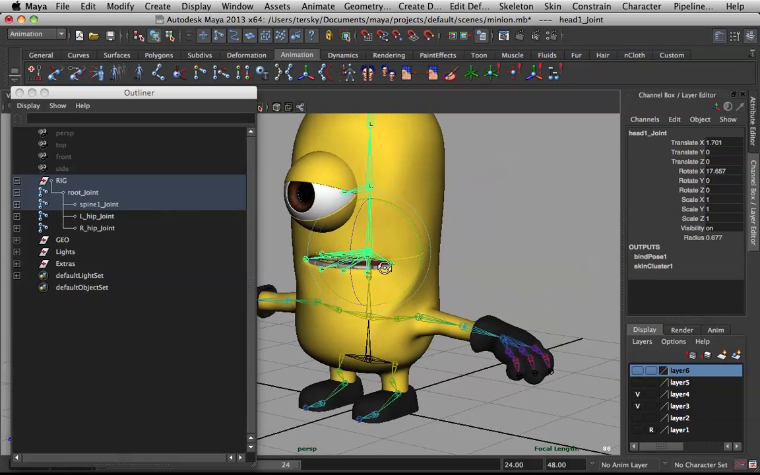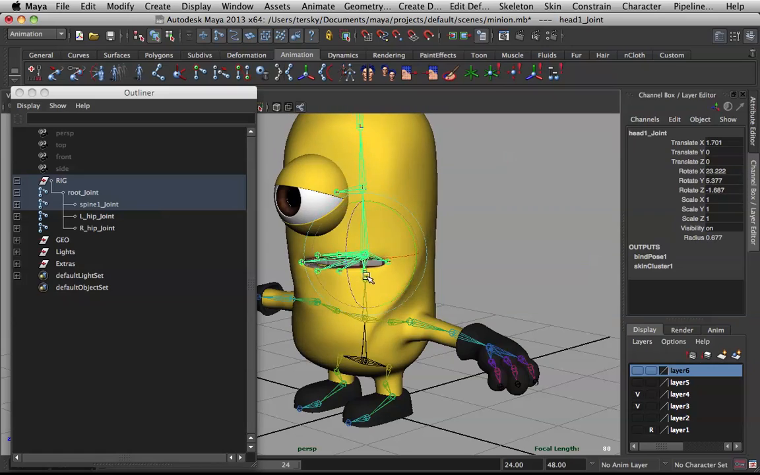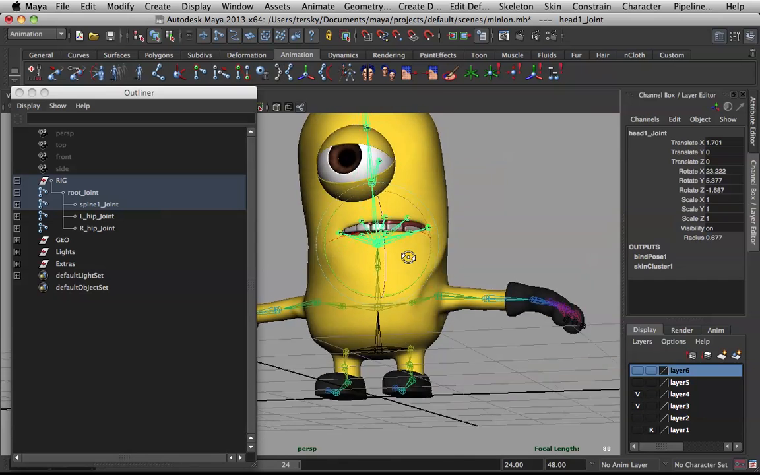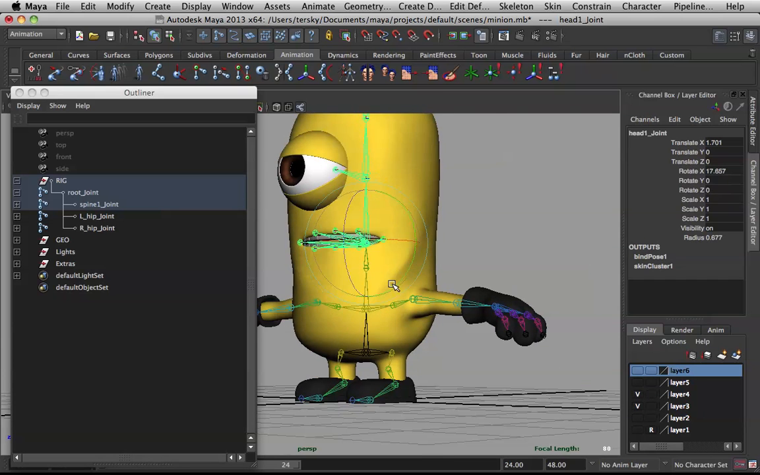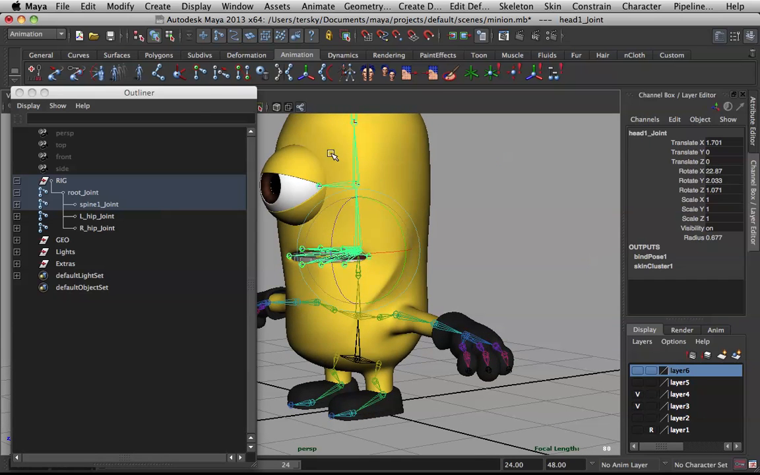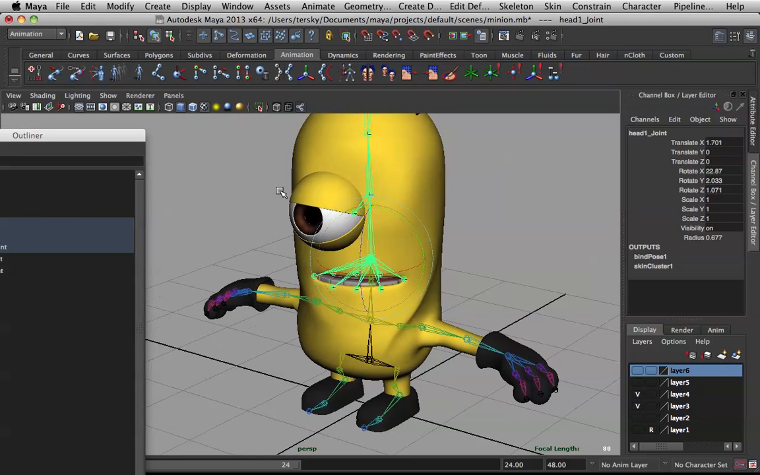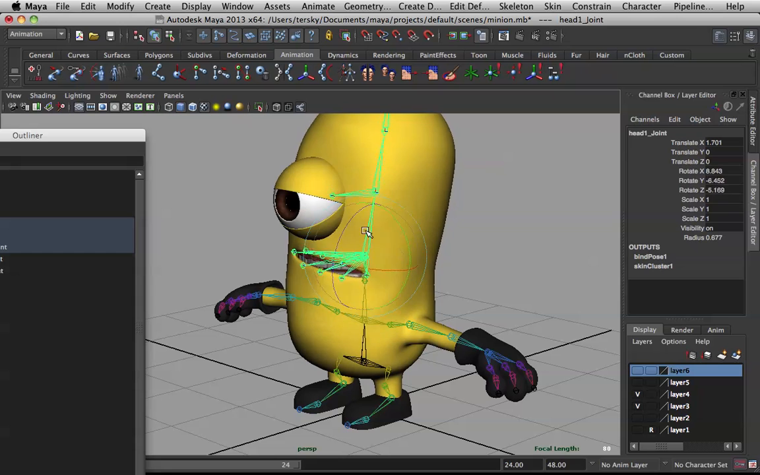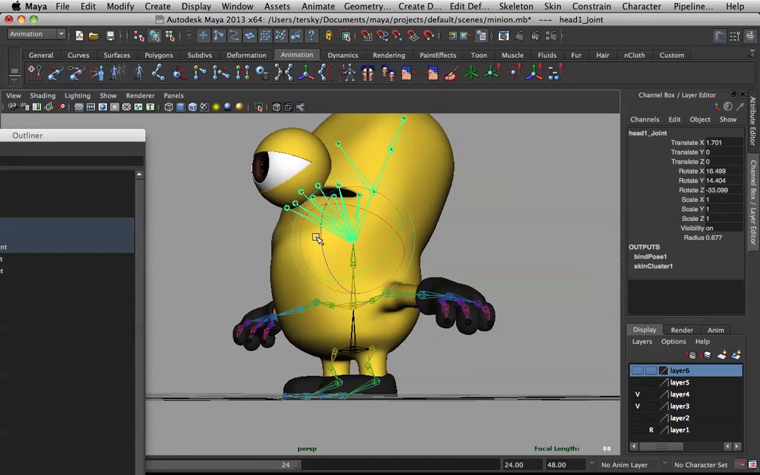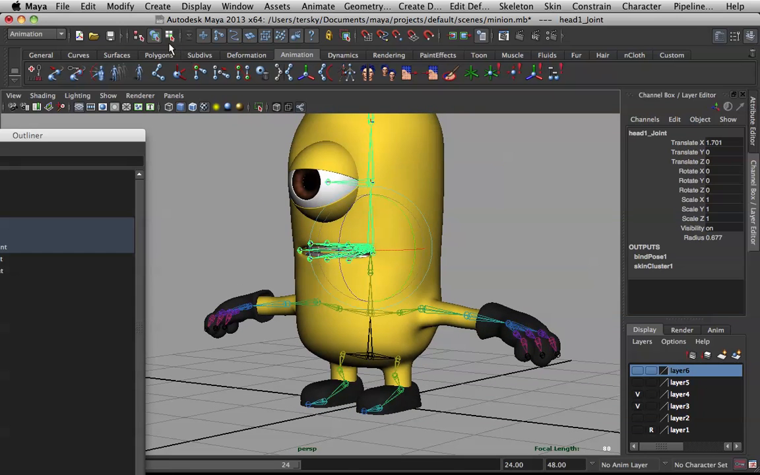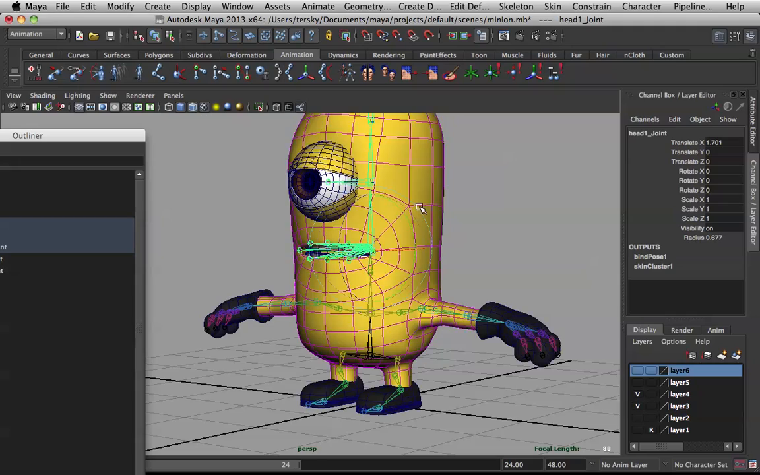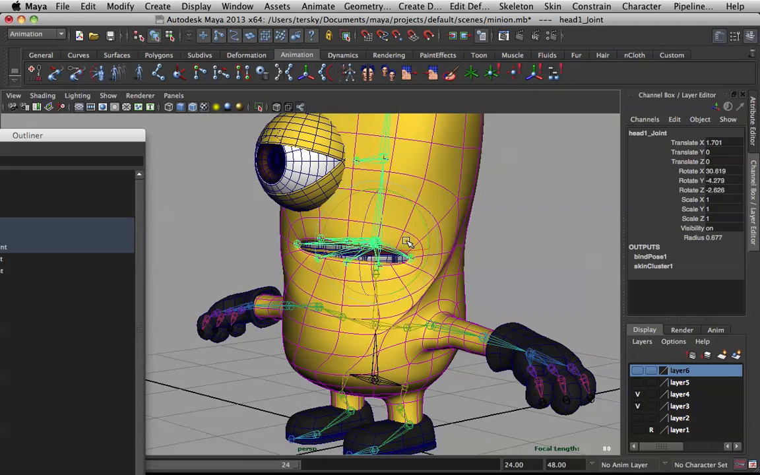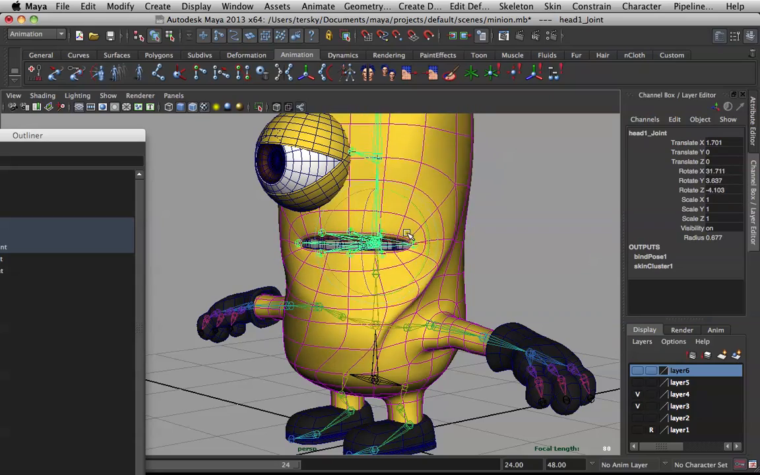Alright, so I'll just take the root, select our geo, and go to skin, bind skin, smooth bind. And as you can see, we are getting issues. Now these are the issues I want to fix. Here, this is what I was looking for at the beginning. So let's check our line flow. There, so it's taking too much from there. Let's check our line flow and see what's happening.